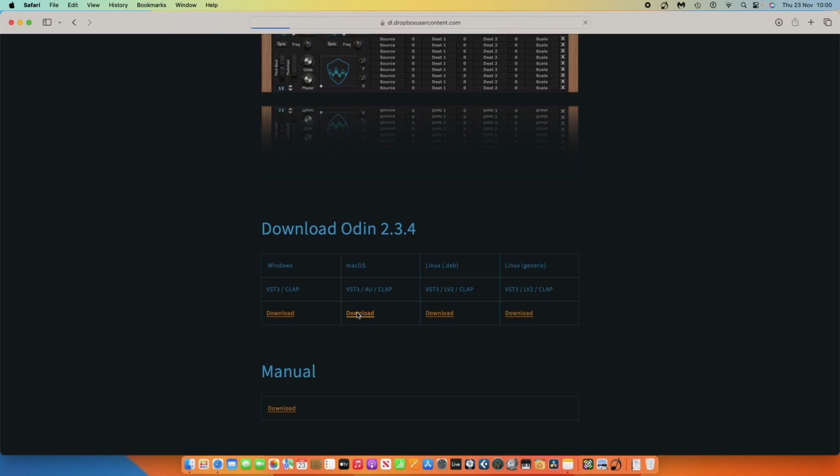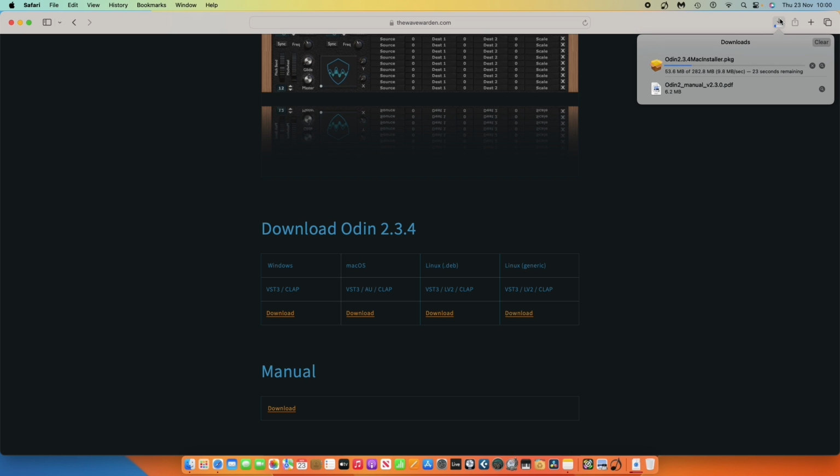Okay, so I'm going to download this. I know I've already done it before, but just to show you how it's done, it's not hard. Just download it. This is on a Mac, obviously. Windows, I'm sure it won't be too much different. I'm just going to wait for that to quickly download.